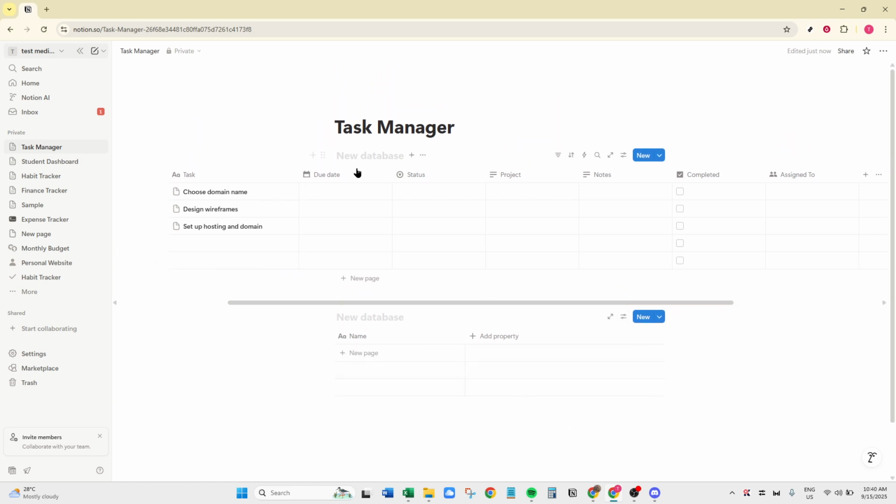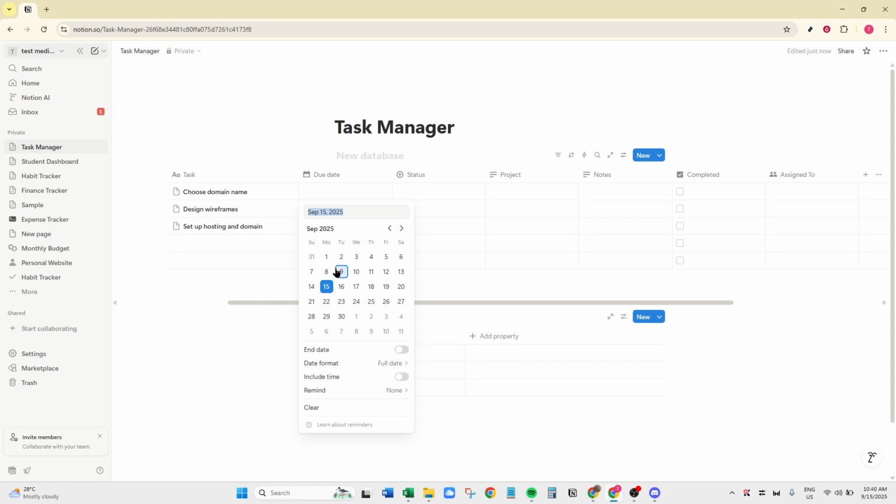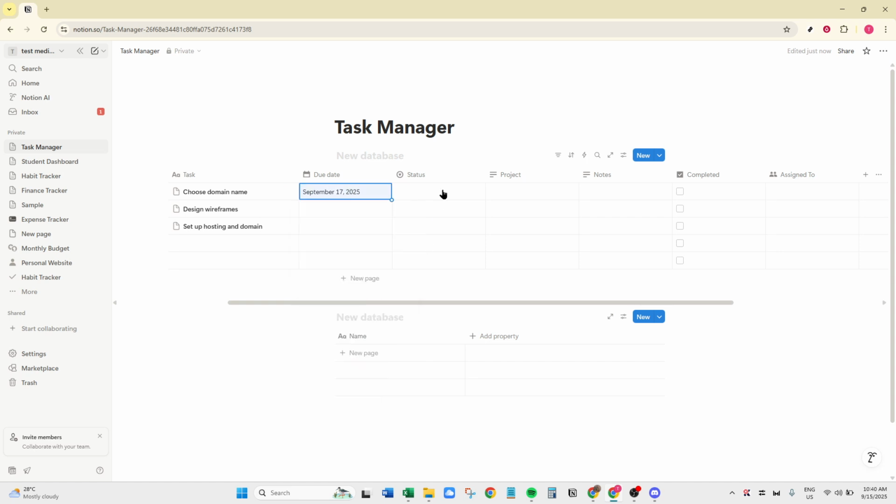In setting up your task database, you'll want to add your core columns. These columns should include task-specific information like task name, due date, priority, and status. Customizing columns is where Notion shines. You can add properties like text, dates, and checkboxes, which are incredibly valuable for task management.